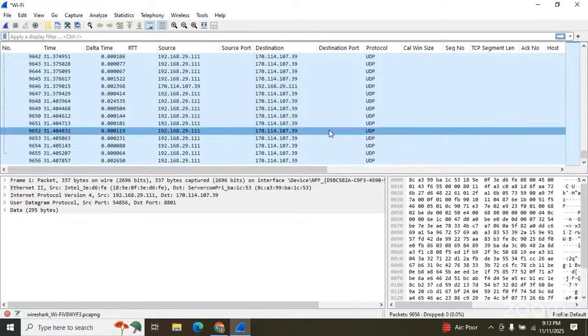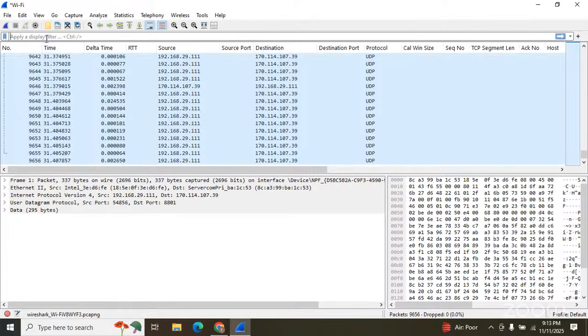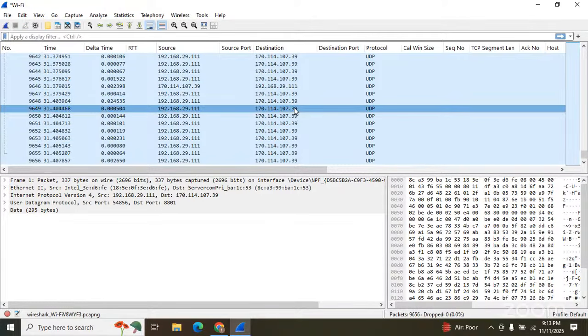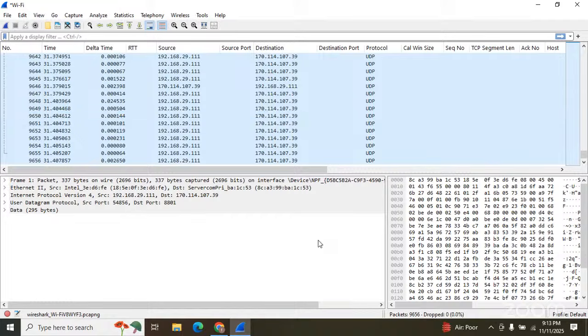Now, before I show you the filters, how to check what you want and what you have captured, see one more thing here. Do you see this bottom, my cursor? It is showing you what? How many packets you have captured. 9,656 packets have been captured. Okay, it has dropped nothing. While Wireshark was taking the capture, it has dropped nothing. So it is simply showing you how many packets you have captured.